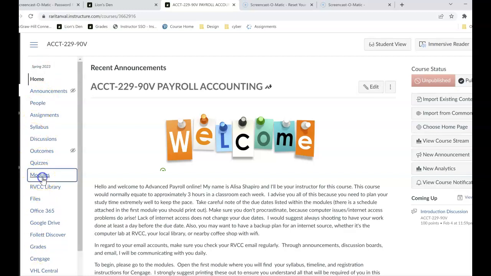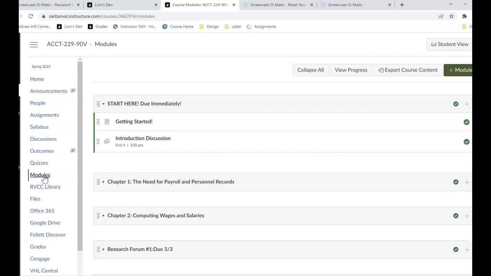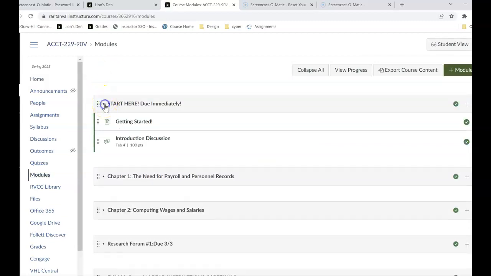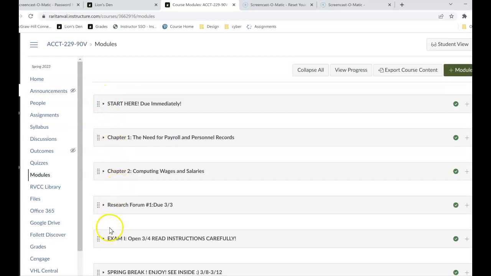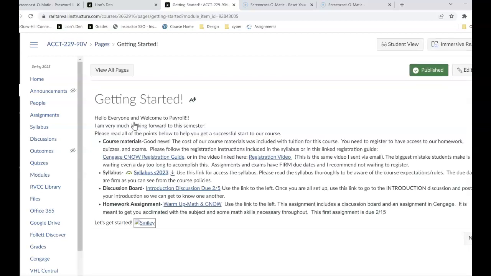To go to modules. That's really the sort of spine of our course where everything is going to run out of there. All these little rectangular boxes are called modules, and we're going to take them in order. The most important one to begin with, and begin right away with, is the Start Here module. When you open it up, there's another page here. It's called Getting Started. Everything you need to get started is in this page.